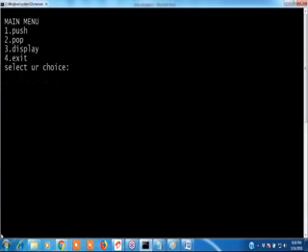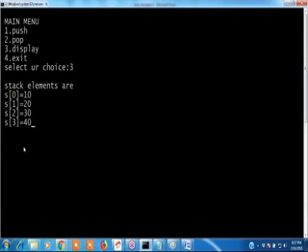I insert the first element. Now see, press 3. Only one element is there. Again, one element. Insert second, 20. Press 3. Two elements are there. Again, 1. Insert 30. 30 I inserted. Press 3. 3 elements are there. Again, 1. 4 elements are there. See once. Again, insert 50. See once.